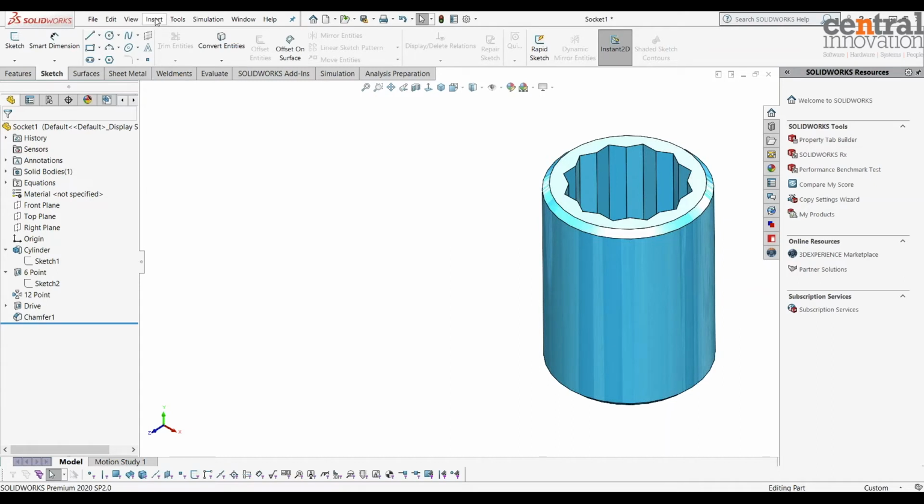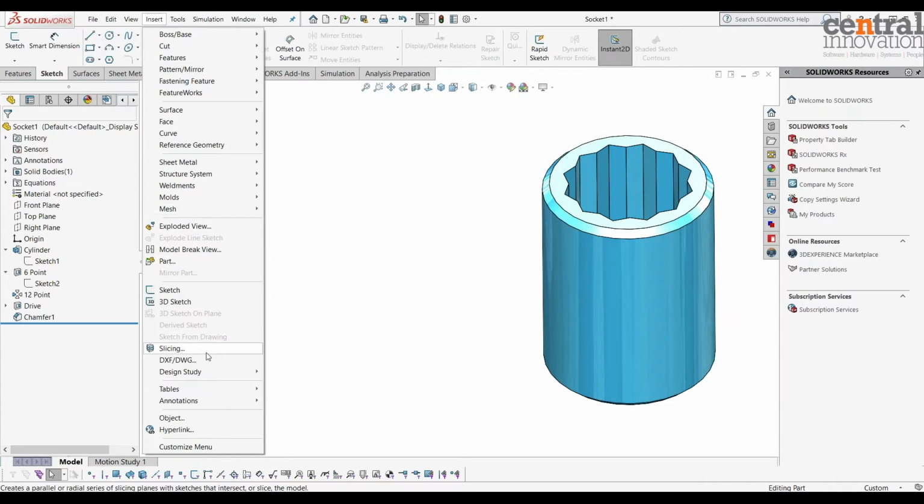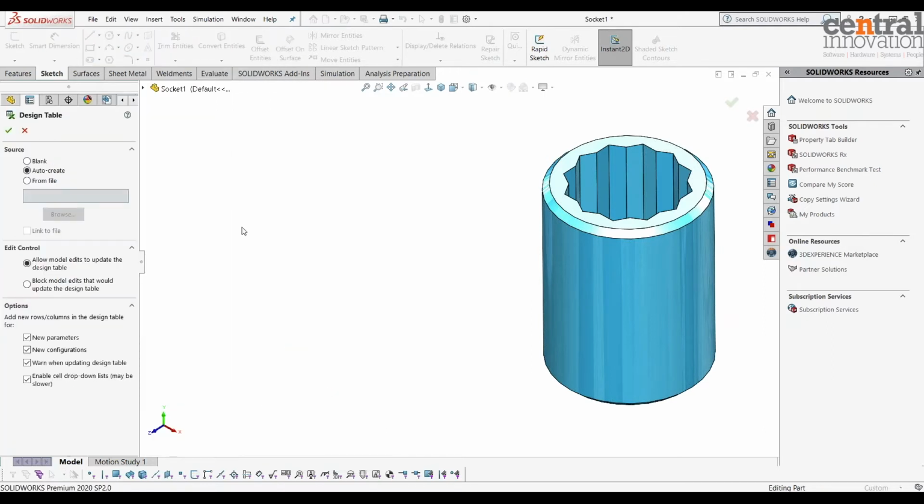To insert a design table, you can simply go to Insert. There's a section called Table where you can bring many other tables to the part or assembly, but here I want to use the design table. When you want to create the design table, you can see there are different options: one is blank, auto create, and from file. If you have already created a file before and now you're going to use it as your design table, you can simply browse for it using this option.